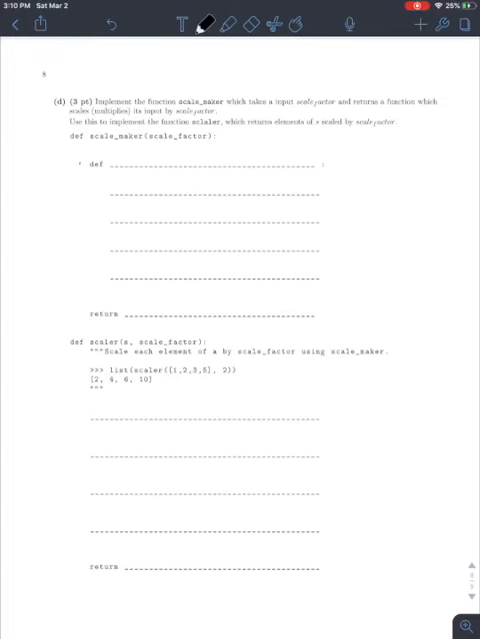So now moving on to the next part, we're going to be doing scale maker. So we see from the instructions that scale maker is going to take in some input and then it's going to return a function. So immediately I know it's going to be a higher order function. And we can also see from the def statement that, again, I'm probably going to be defining some function inside scale maker and then returning it.